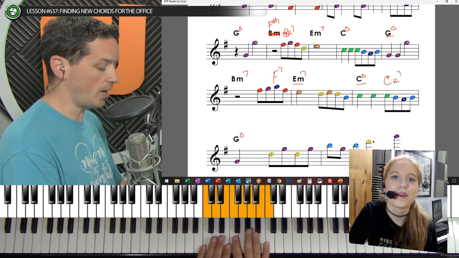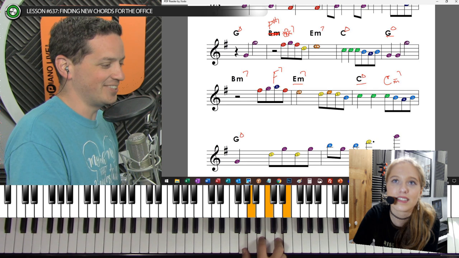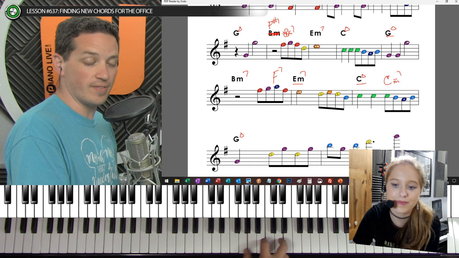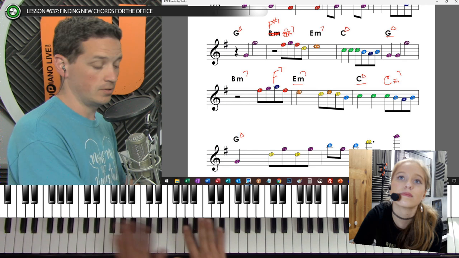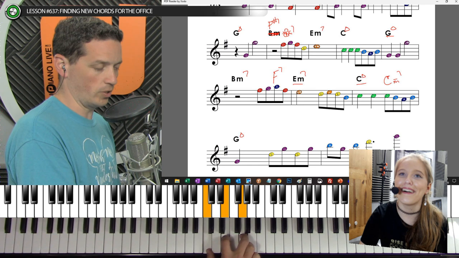Actually, real quick here, let's talk about parallel keys. I'm going to go to the key of C because it's easier to see. So we've got major, minor, minor, major, major, minor, diminished, and then major. So that's the 1, the 2, the 3, the 4, the 5, the 6, the 7, and then the 1. If we went to the relative minor key, the A minor key, we could see pretty easily here that the 1 chord is minor, the 2 chord is diminished, the 3 chord is major, the 4 chord is minor, the 5 chord actually should be major in a minor key, so that could be major or minor.